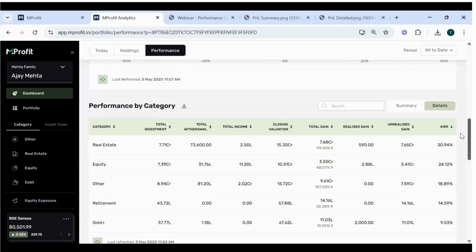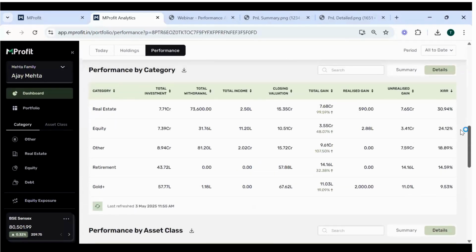Let's go to the next section, which is performance by category. Now, as I mentioned at the start of the session, you can get the performance at category level. So, for one portfolio, as you can see, there is a section called performance by category, where you can see how each category is performing, providing the returns. So, in this case, real estate, you can see 30.94%, equity category 24.12% return. You can see the XIRR return in the last column.